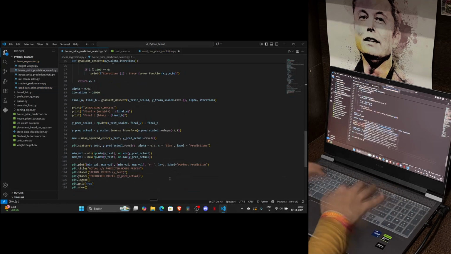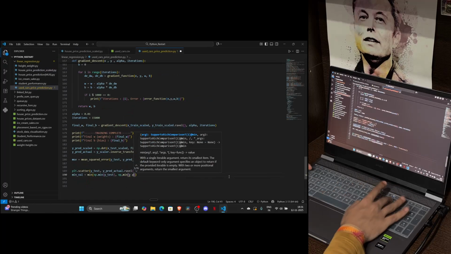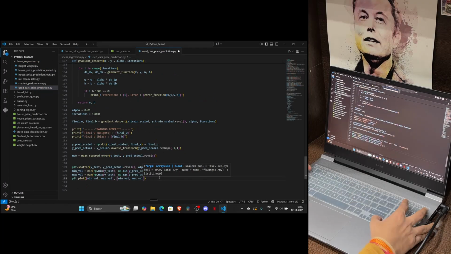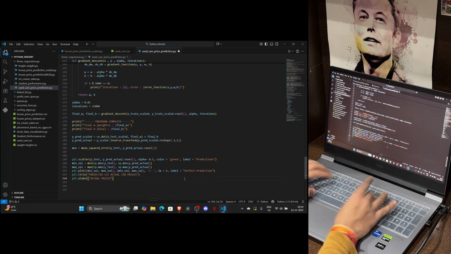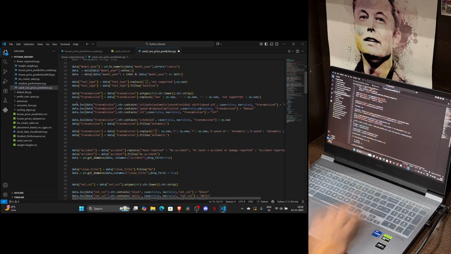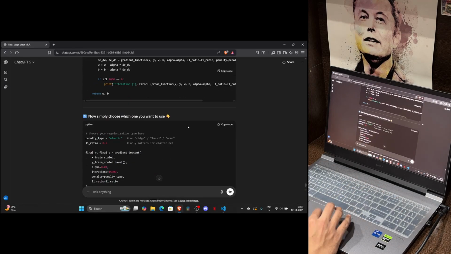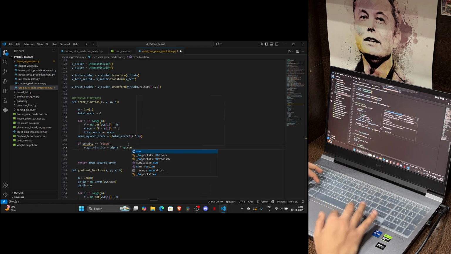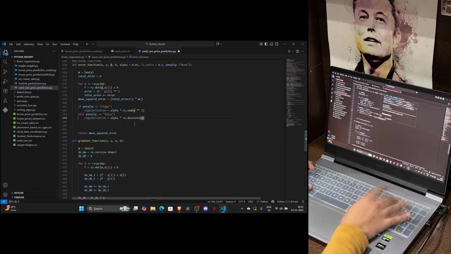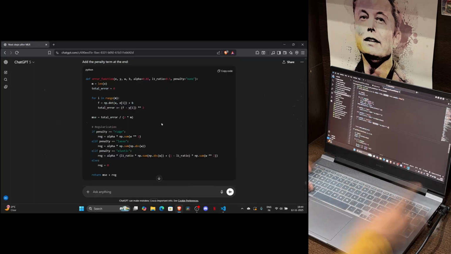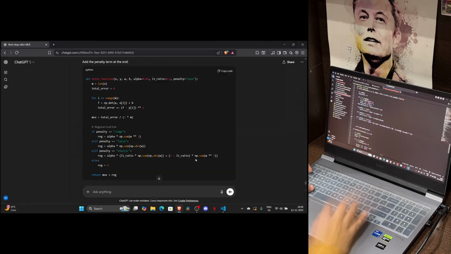Next came the 3 pillars, the error function, the gradient function, and the gradient descent function, the heartbeat of every learning model. Each one had to align perfectly for the model to learn and converge. Once everything was ready, I plotted the results, expecting at least a spark of progress. But then it hit me. I hadn't added the penalty terms yet, the entire point of this experiment.